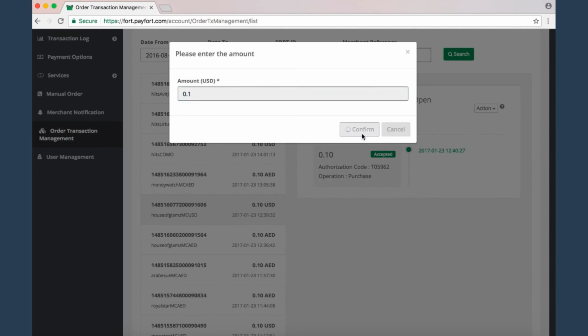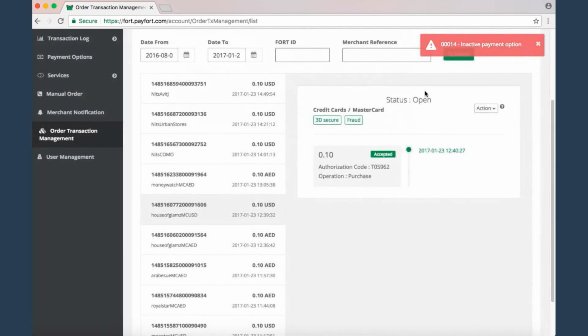Now it will show failed because this payment option of this test account being used is inactive, but usually it should be a success. And if for some reason the refund process was a failure, please get in touch with us and provide us with the Fort ID so we can assist you. So we have seen how to refund, and how this page here shows the transactions and their details, status, and whether it was accepted or failed.